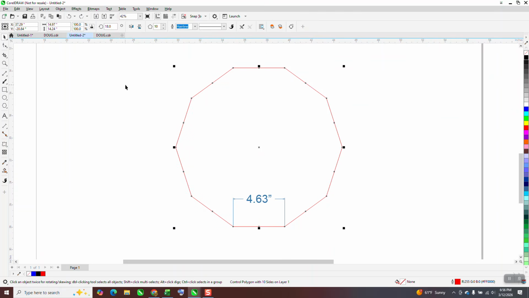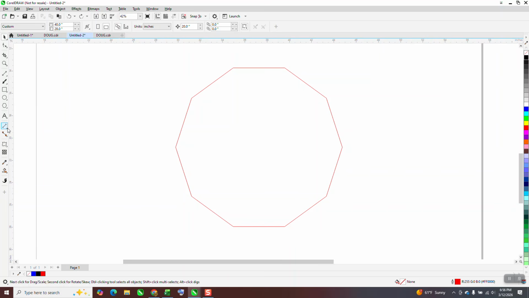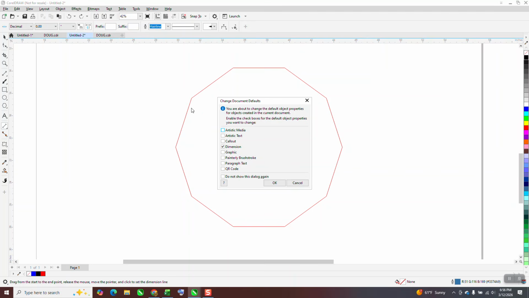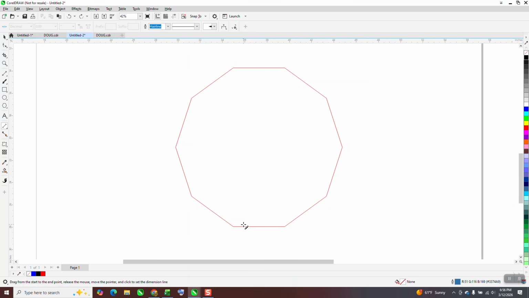So when you do that, get the parallel dimension tool and go up here, and it's going to come up there with dimension, and you're going to set it as a default. So now every time you measure this, it's going to be 4.63.